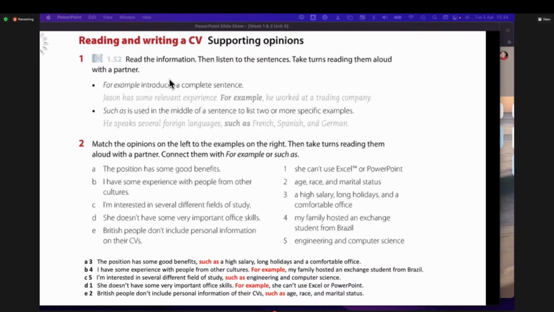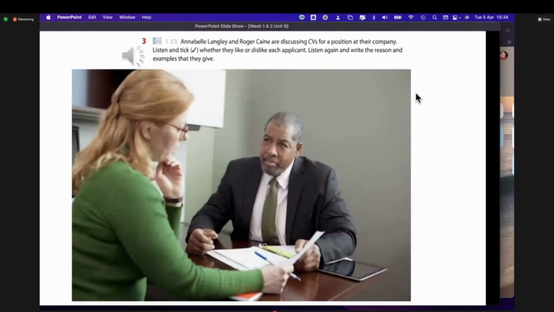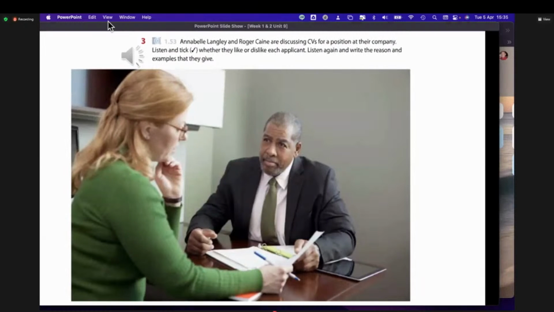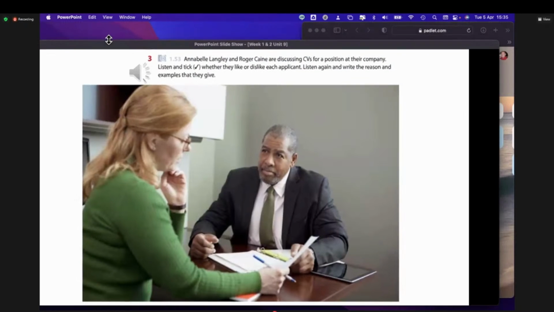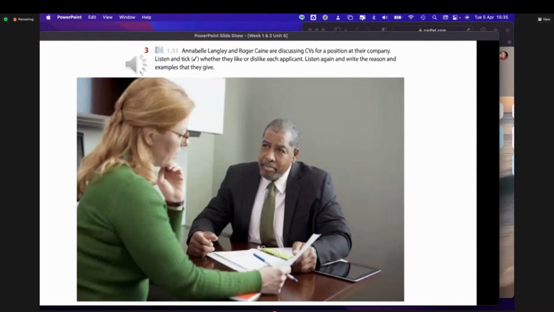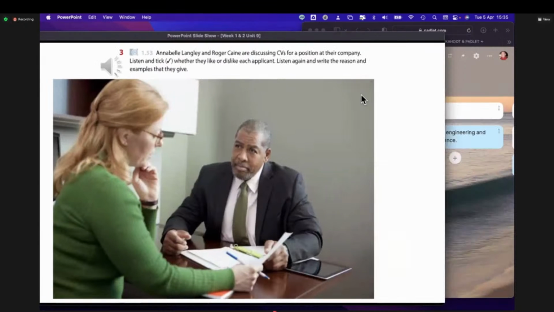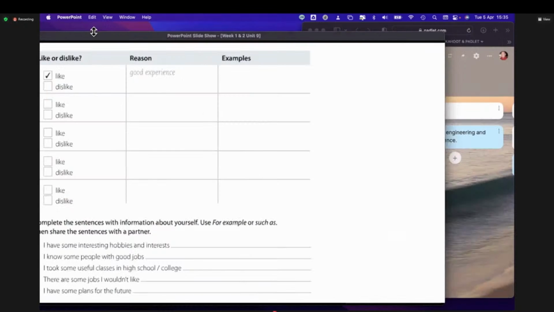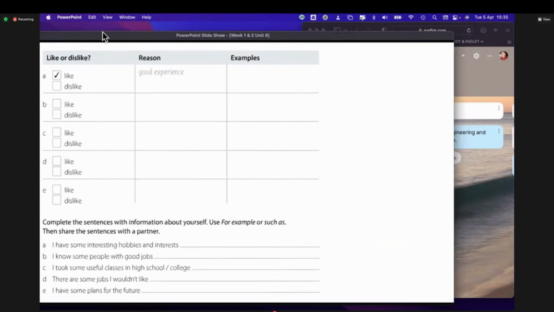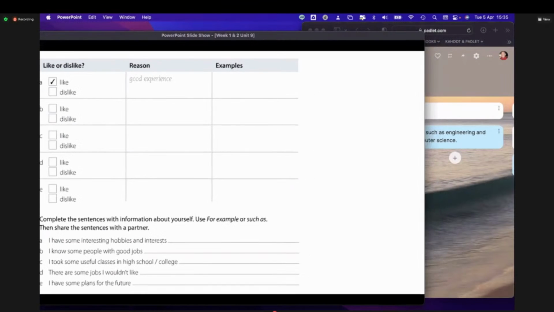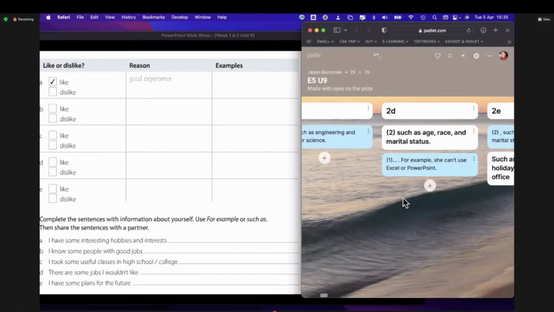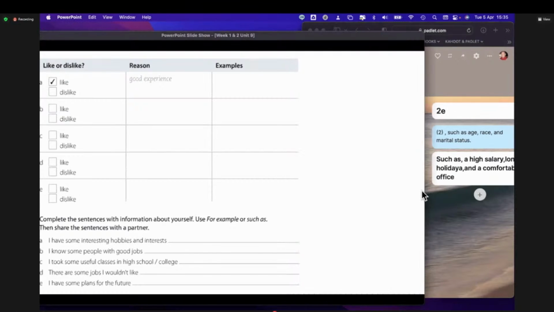Okay, so let's continue now. Now what they're gonna do is look at a bunch of resumes here. So they'll be talking about the resumes, okay? So what you need to do is, the first time we listen to them talk about each of the resumes, you have to figure out, do they like or dislike each person's resume? Not the person, just the resume, okay? Yeah, so you can take a look here.